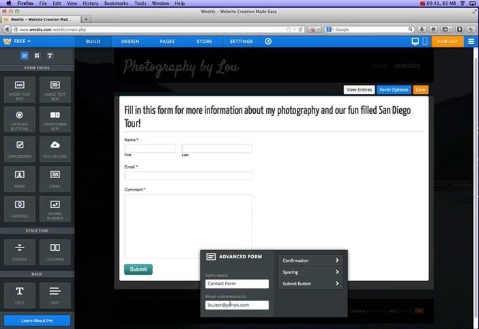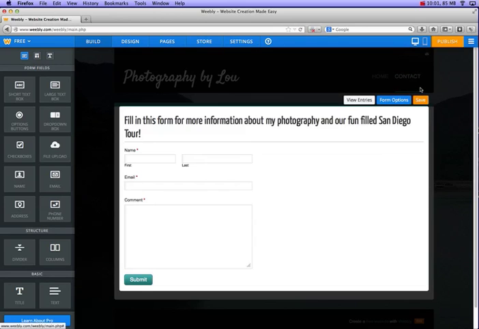And right now it's going to come to my website address. And if I don't want it to come to this one, but I want it to come to my other email address, this is where I change it. LouCrandallPhoto@gmail.com, because I use my other email to get into Weebly. All right. And yeah, so that's how you work on that. Hit save. And now it's going to come to that form.